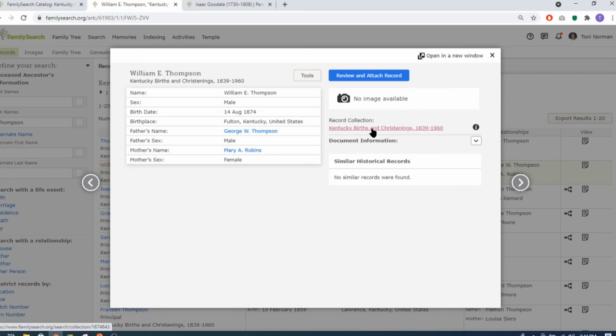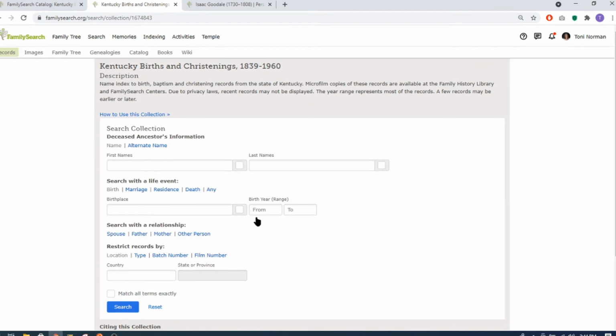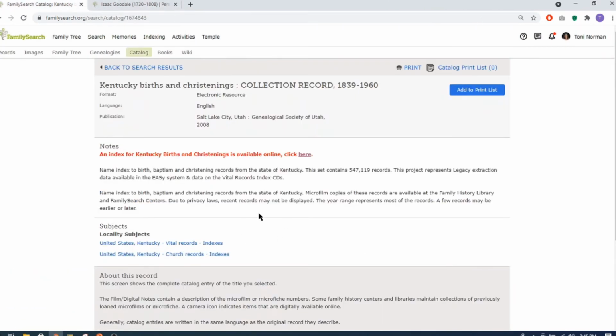Now if you wanted to actually go to the collection, you can click here. I think that will take us to it. Nope. Alright. Those are the two ways.